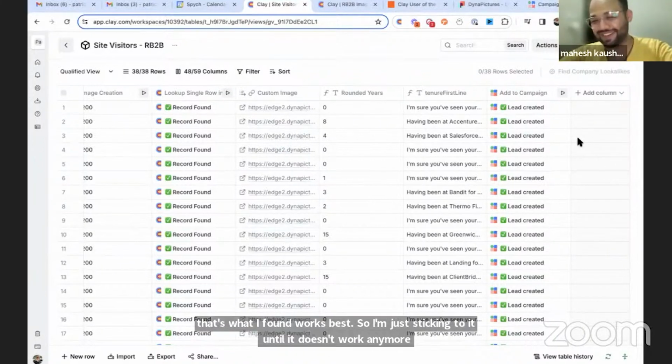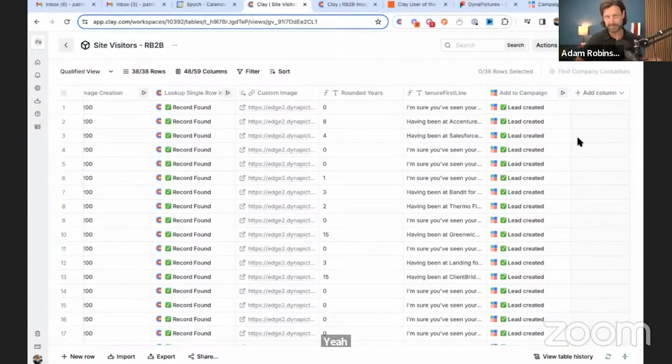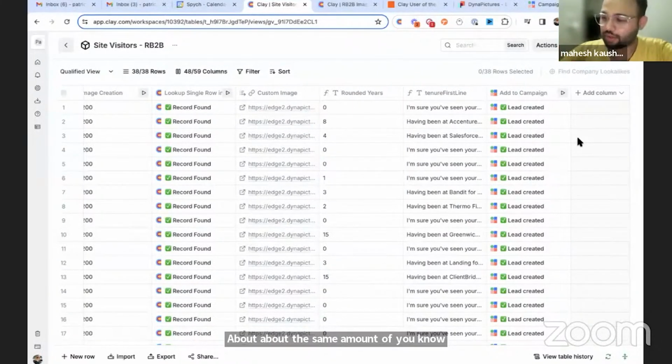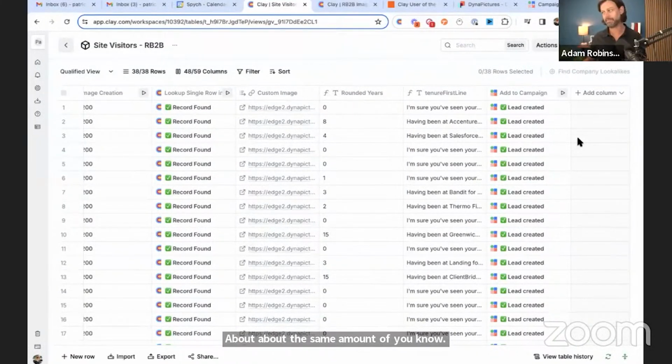Our teams more or less do something like that, but also mix in LinkedIn outreach, about the same number of touches. Okay, got it. And then they'll recycle, yeah, that's about it.